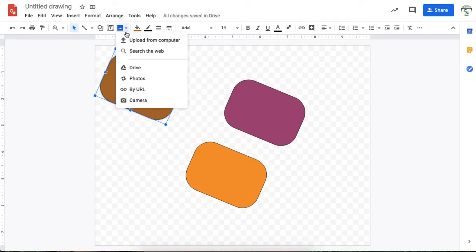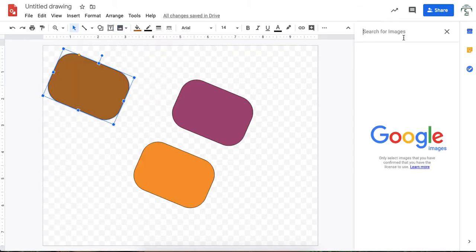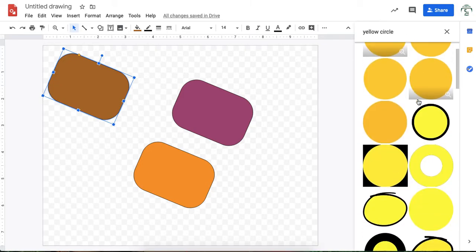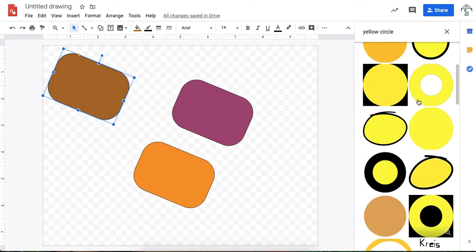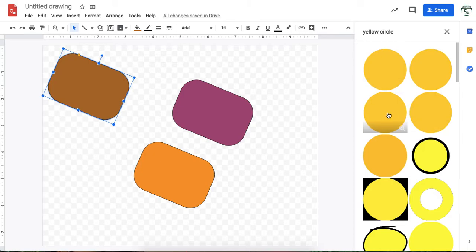So you can also search the web for shapes. Obviously, that would kind of limit you in terms of what you can find based off of what the shape is. So I could do a yellow circle, for example, and that'll bring up some specific shapes. I can see what works best, so I will pick this one.